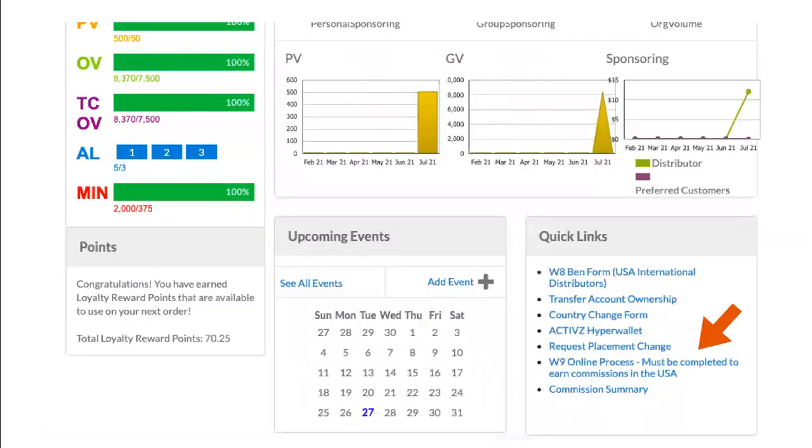And then we're going to scroll down just a little bit more. You'll see the quick links in the bottom right. This is where you've got forms and quick access to some of the things you might need. Most of them you won't need hardly ever, if ever. The request placement change form is helpful. If you get more than 4 people, we encourage you to put them down below and waterfall it down, let it spill over to help your people down below. You only need 4 legs to be able to reach the top of the company.